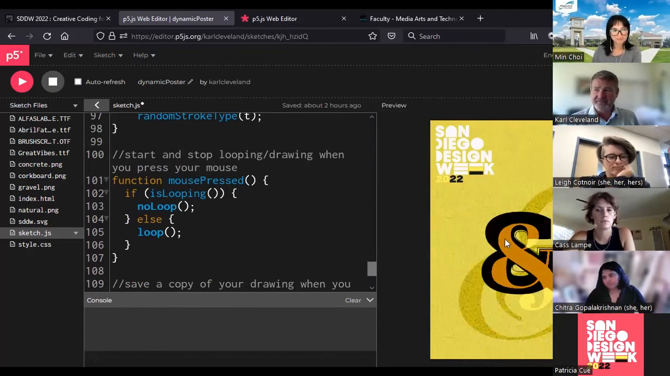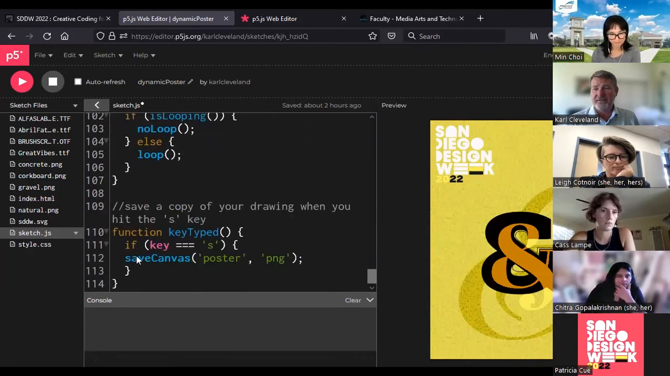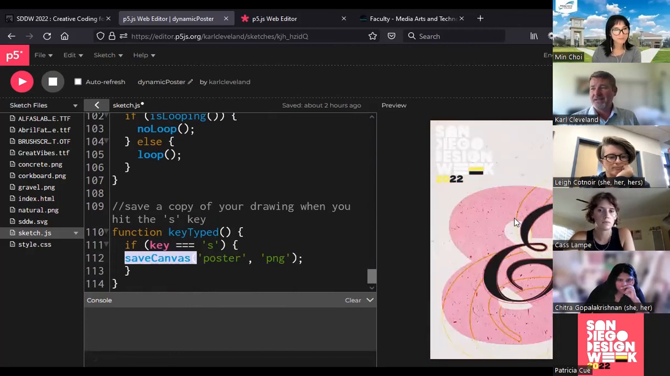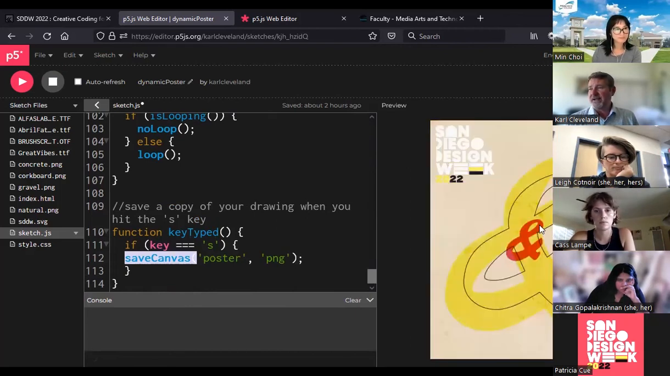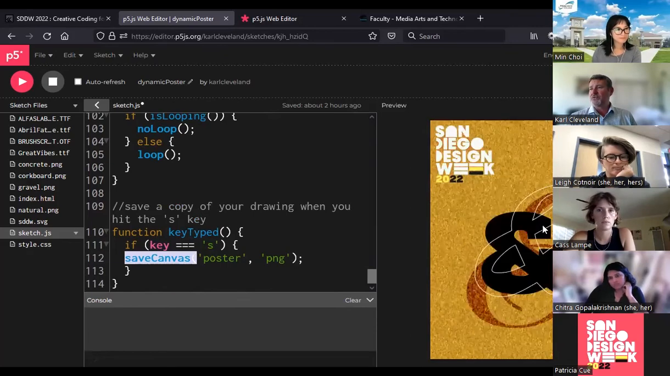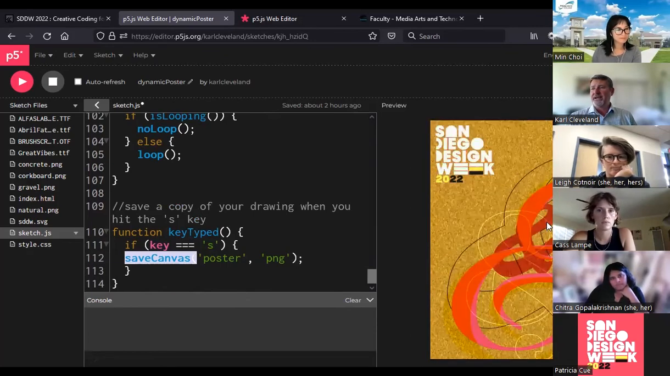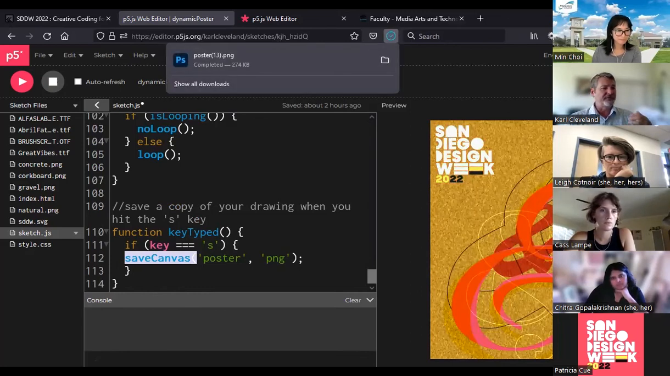And if I hit S, by the way, there's a little thing that the command is simply called save canvas. I have it set to when we hit the S key. So as soon as I'm done with something that I like, and I go, oh, that one's kind of cool, whatever, and I'll find one that I like, I can hit S and I'd save that one out as a poster.